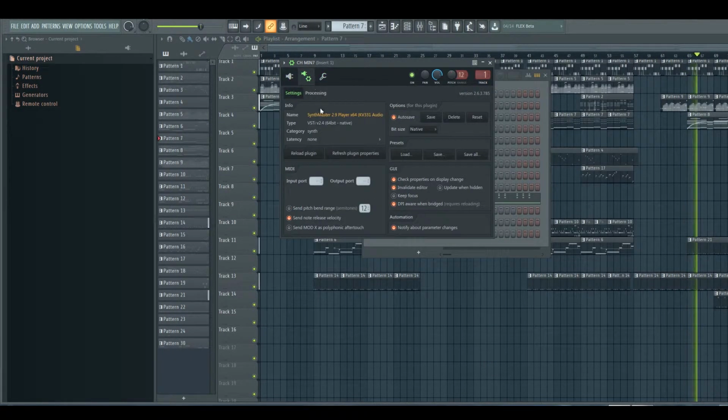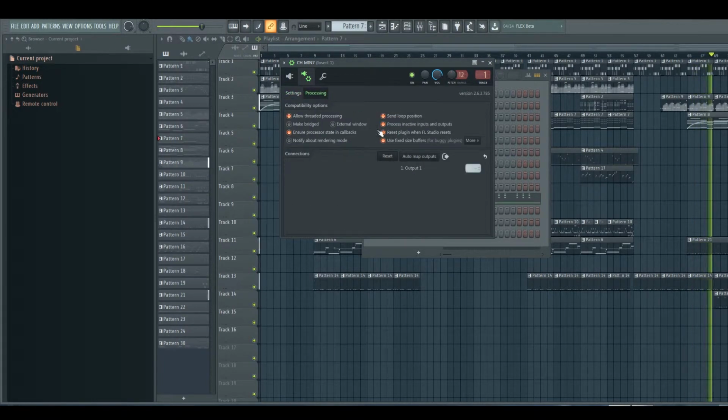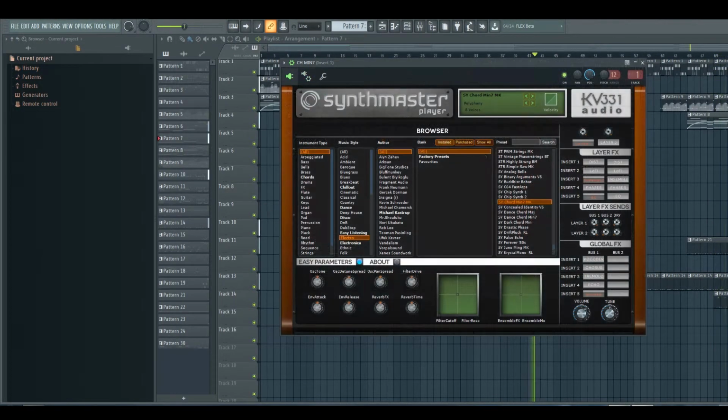Essentially, all you have to do is come over to your settings, go to processing, and click use fixed size buffer. So if you're experiencing that, I encourage you to do that, and that should take care of the problem. But KV331, if you ever check this out, that's a little error, and it's been going on since 2015. I found that out on the Image Line forums, so shout out to Image Line forums for that.